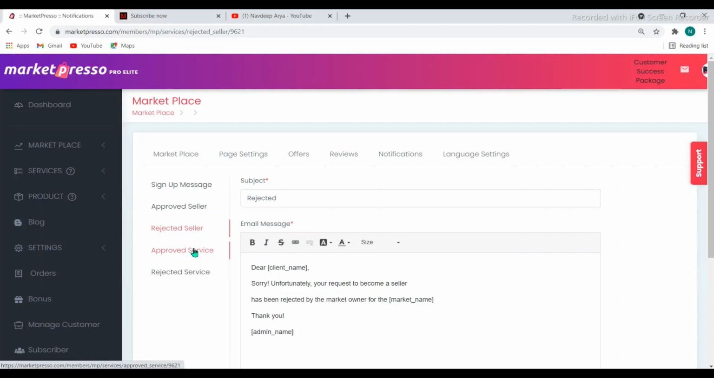You can approve their services once they create their services. So if you find something wrong, you can disapprove them and reject their services, as well as approve their services.